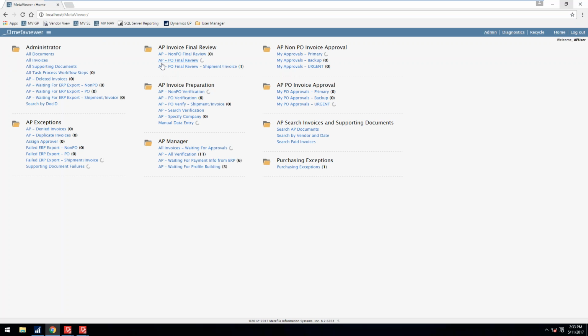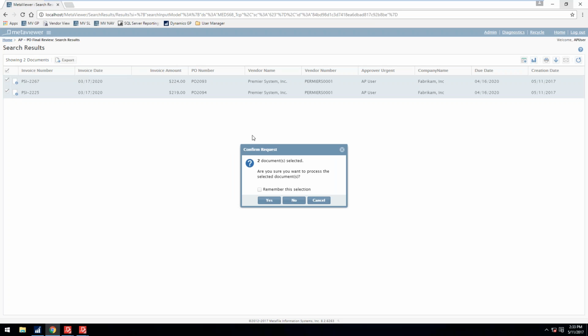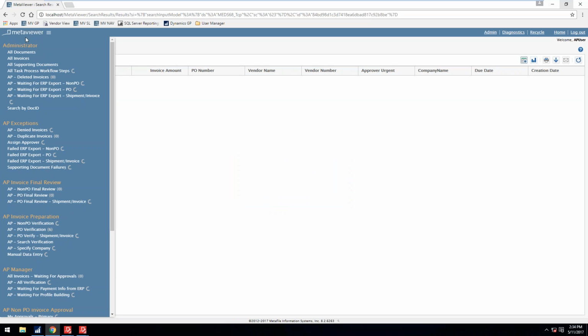And if I go back to my home page here, I have PO Finder Review, I have 2, in that shipment invoice I have 1. So I'm going to open those up and quickly send those over to GP. In my demo system, I actually gave myself a little shortcut to just export them from this list view. Normally you would open those up and review those in the system.